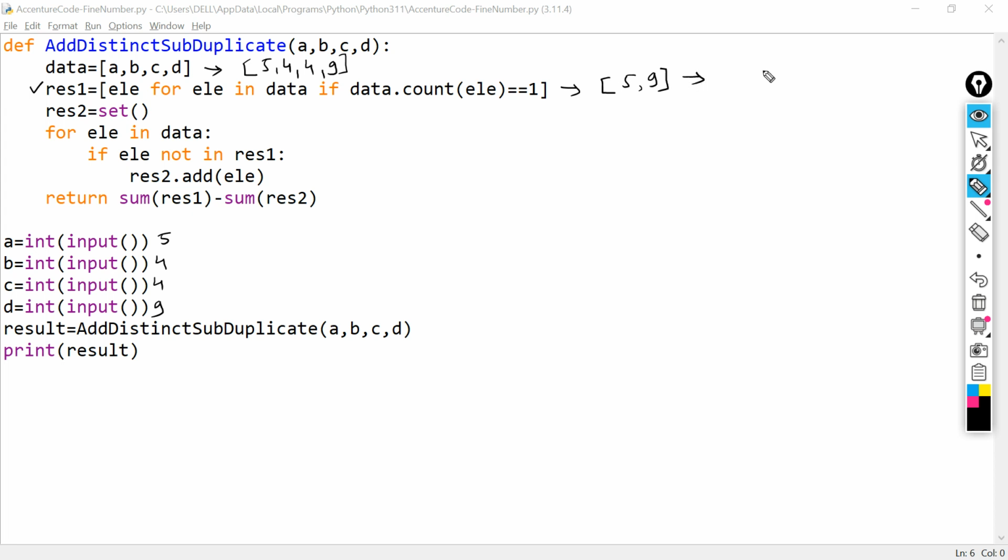That is the set of all our distinct numbers. Well, now to form the repeating numbers, we have created an empty list here, sorry, an empty set, and then I'm iterating throughout these elements 5, 4, 4, 9. So for every single element in that data, when it is 5, when it is 4, when it is 4, and when it is 9, I'm going to check if the current element, which is either 5, 4, 4 or 9, is not in result 1, then I'm adding it to result 2.